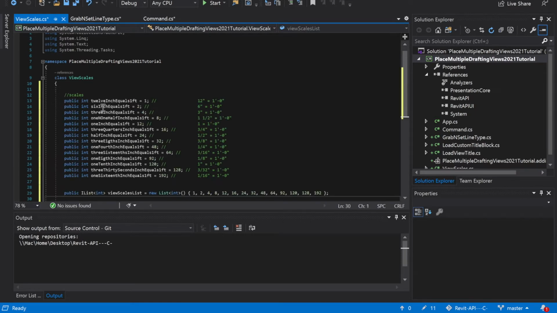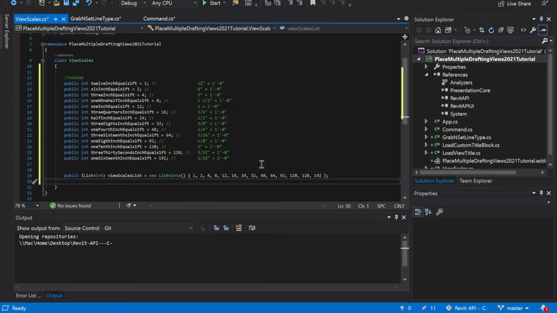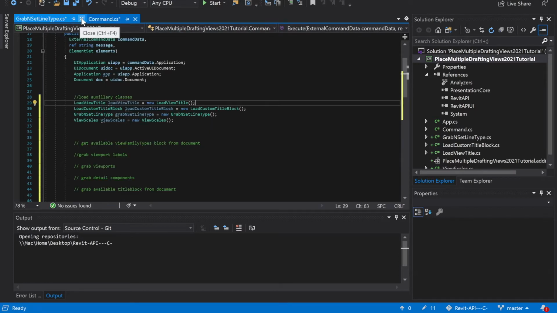Okay, this is so that we can set our views to the appropriate scale that we want. So kind of important. And I'm having these in a list also for the numbers, right? So 1, 2, 4, 8, and so on, so that we have a list we can cycle through when we need to. All right. Save, and then back to command, and save this guy. Back to command.